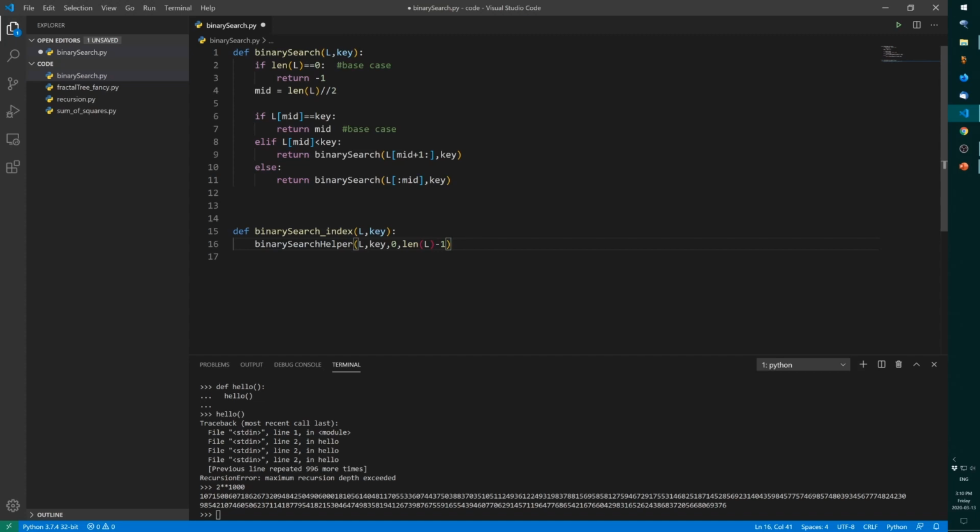Okay. So binary search index here, this function, is not going to be recursive. It's going to call binary search helper, which will be recursive. And that's going to give us back some information. We'll just return whatever that is. So you can think of this as the public version, or a wrapper around the actual work that binary search helper is going to do. So def binary search helper takes in a list, a key, a start, and an end index.